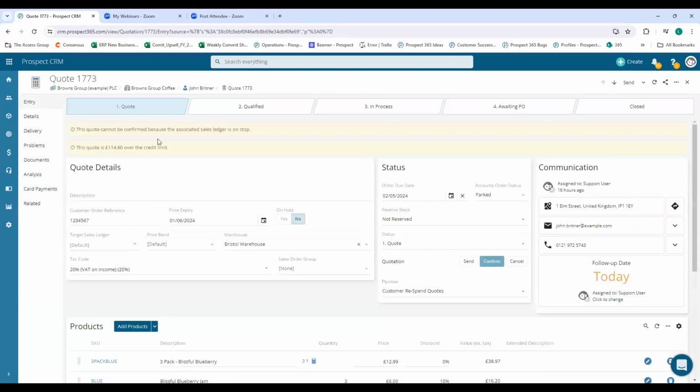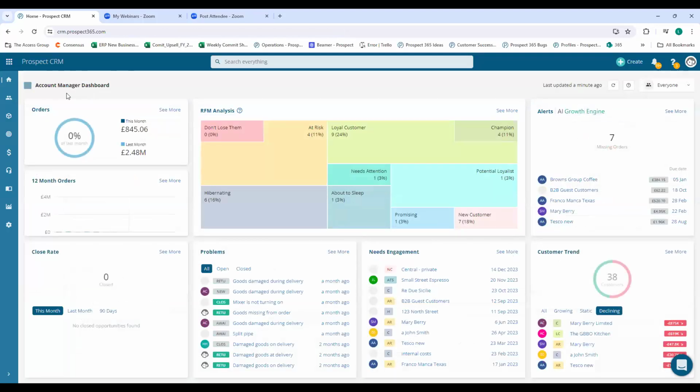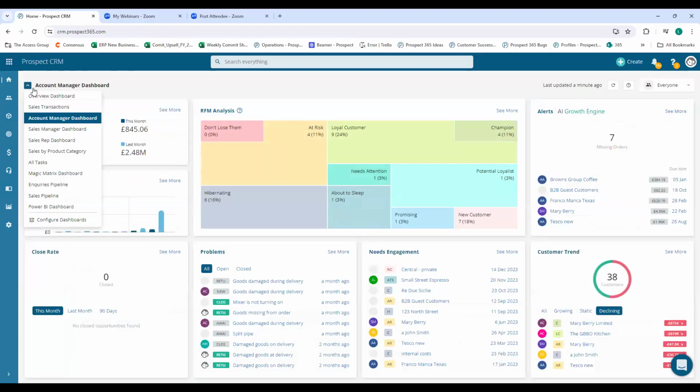So if I head back to the dashboard area now, we looked at the account management dashboard, but we do also have a whole load of other dashboards in here, dependent on, I guess, what kind of user you are, where your focus is. If you're just selling new business opportunities, you're probably going to be on the sales rep dashboard constantly, or the sales pipeline dashboard. But these things then lend themselves after from our quoting and sales opportunity management.